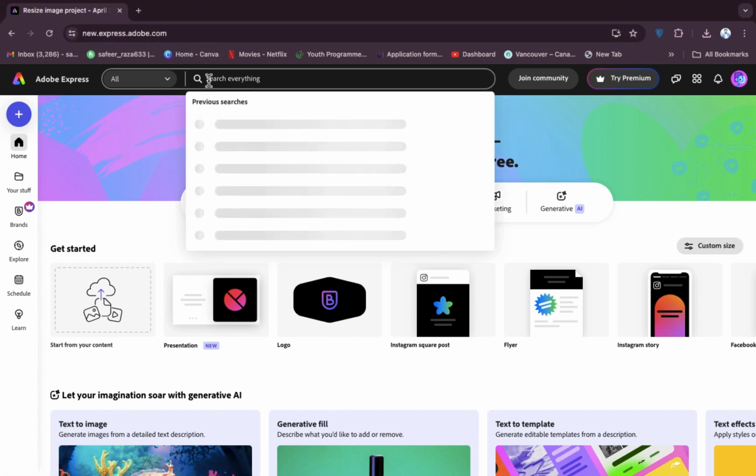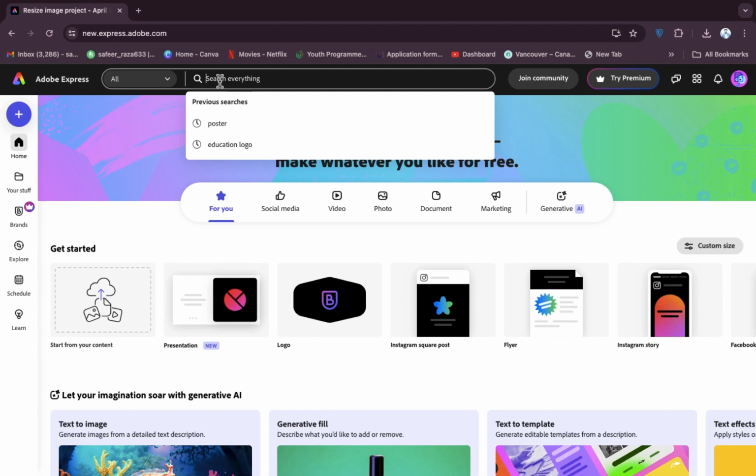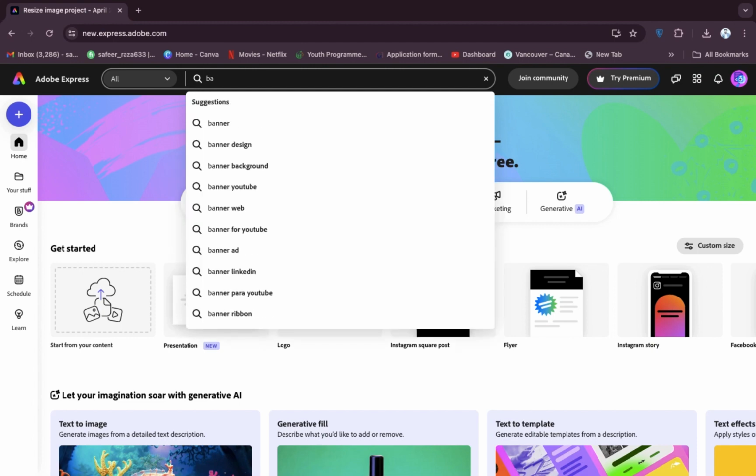Now we simply have to go to the search for everything. As you can see, here we have to write banner. Let's write which banner I want: admission open a school. As you can see, I'm going to search for this.